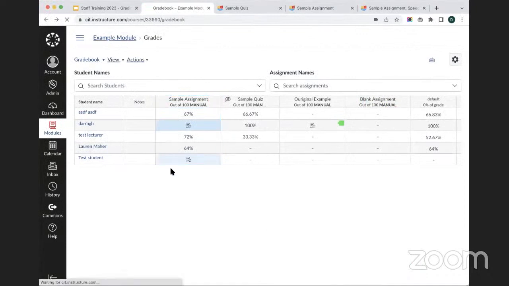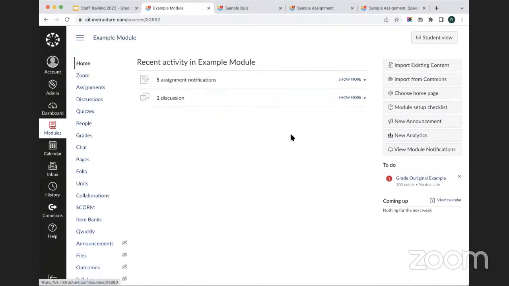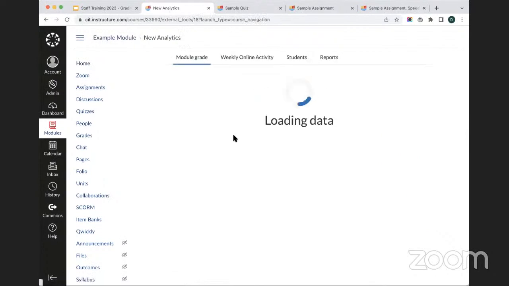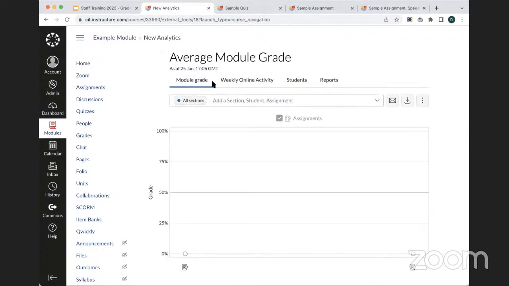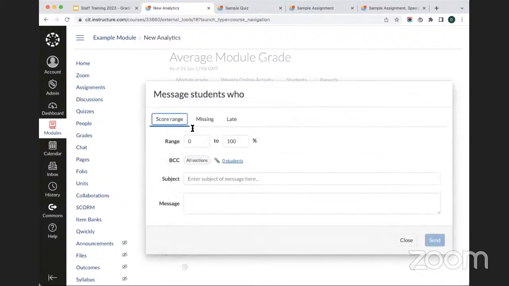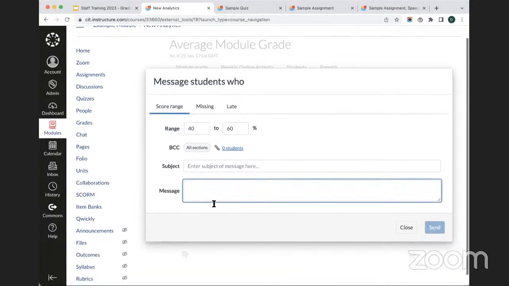That feature is also available if you go back to the home page and go into this area for new analytics. There is an option for module grade. If I want to, I can click on this icon here to message students who, for example, scored between 40 to 60. That 40 and 60 refers to their average score or total score for this particular assignment. But again, the same process.